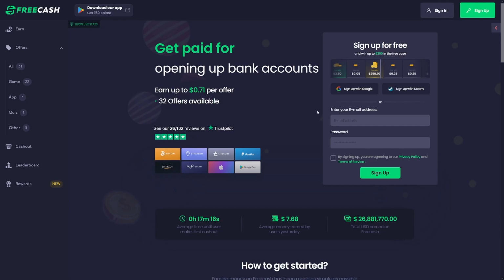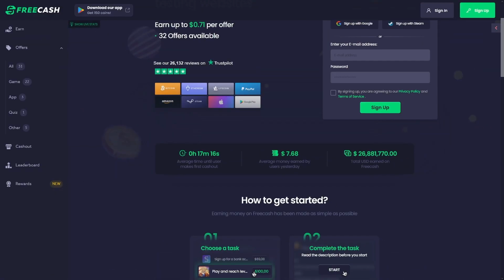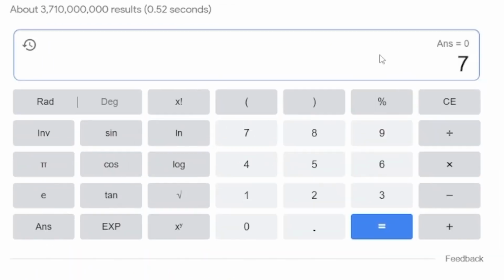And you can even tell them that there is average money earned by users yesterday on the platform. So this is changing each day. And for example, you can see that for yesterday it was 7.68 bucks. So someone made like $1, but someone certainly made like 20 bucks. And if you just take this average amount and calculate that by 30 days in a month, this is what they can get just by using the website each month.